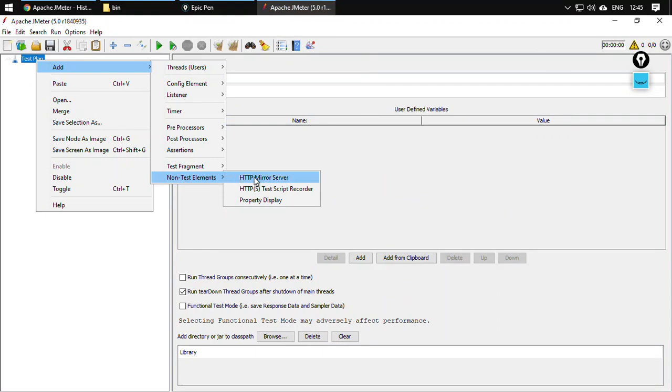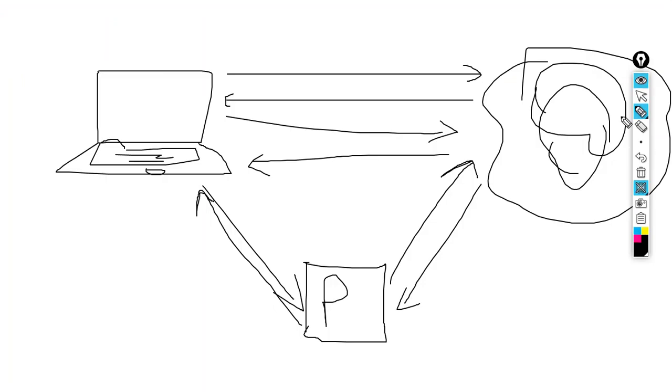Now, why non-test element and which type of element would we be adding? As you can see, there are three different types of elements. The element that we would be needing is this, that is HTTPS test script recorder. You may have a question in your mind, why non-test element? This is because this won't be included in the test plan execution. Non-test element.